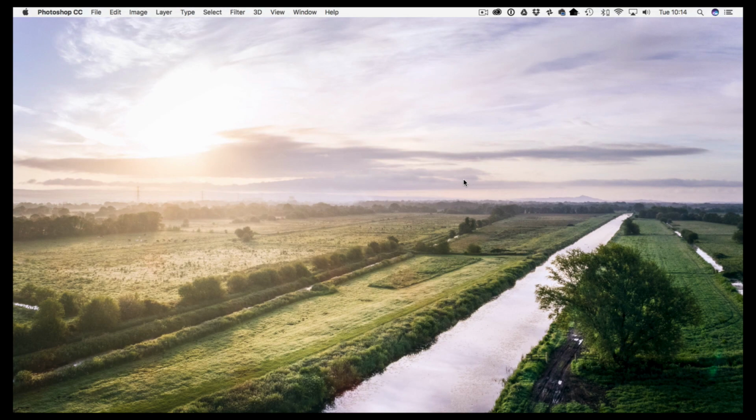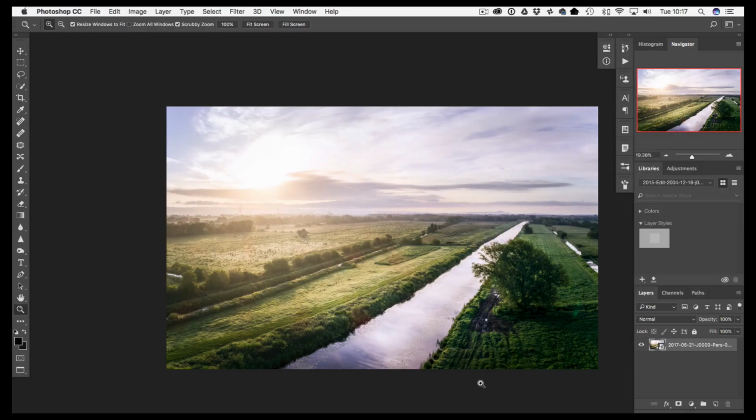Well, welcome back to Loaded Landscapes. My name's Simon Plant, and today we're going to do some tilt shift effects on an aerial photograph. So I thought we'd have a play around today with tilt shift effects on this aerial picture.